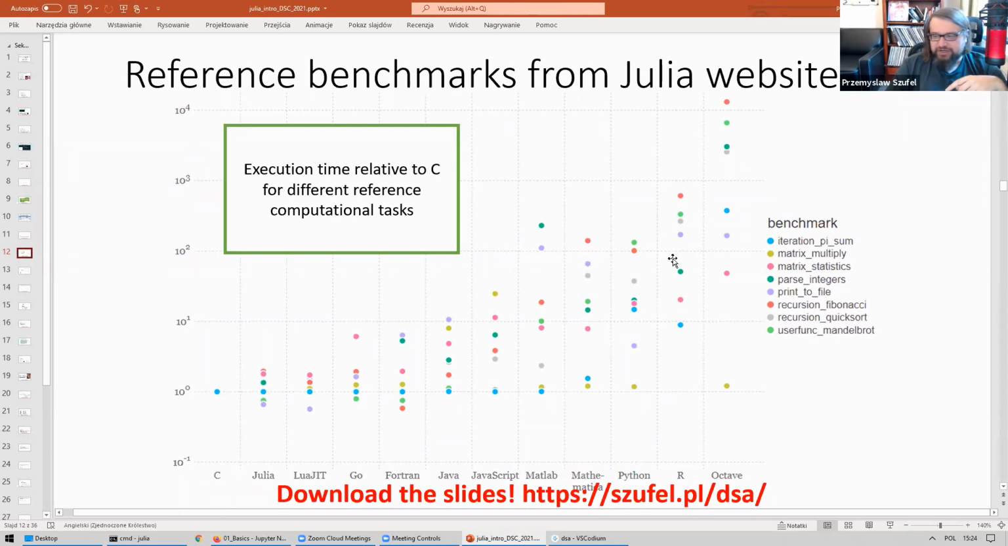And what can you see? What you can see from this benchmark is that Julia, for some micro benchmarks, is slightly slower, and for others slightly faster than the code written in C. And this is the fastest of all options. Python on average is around 30 times slower than C. R on average is around 100 times slower than C.